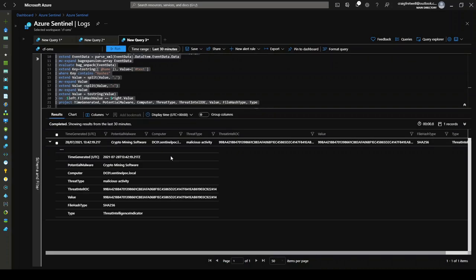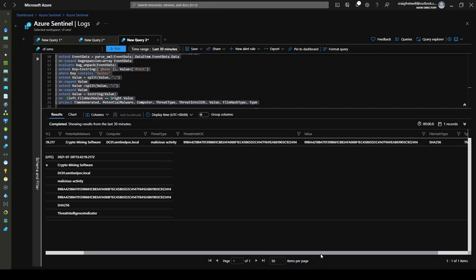Okay, so here we can see the time generated, the potential malware. So it's obviously the crypto mining software which we used. It's actually displaying the computer, the DC01.sentinel.poc. Threat type is malicious activity. But here is obviously, you know, the golden gates right now. This is the juiciness of all juicy.